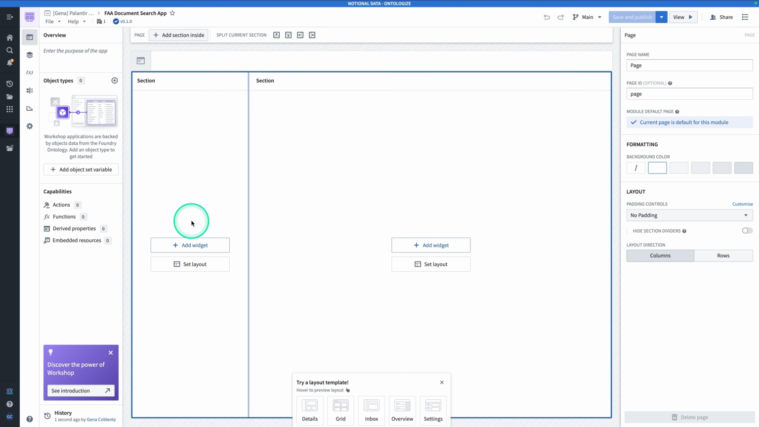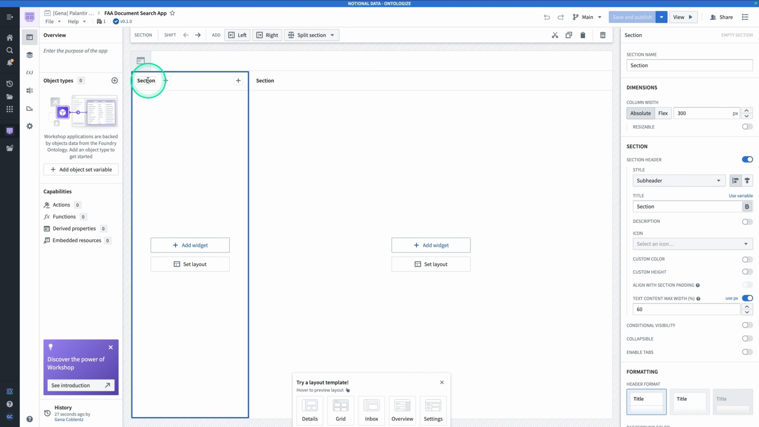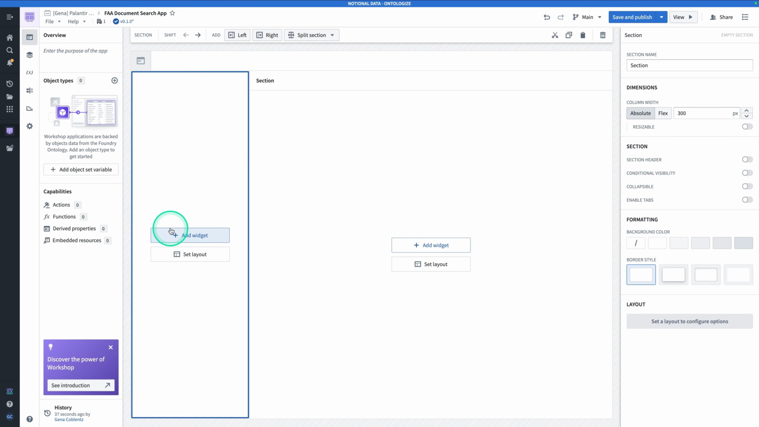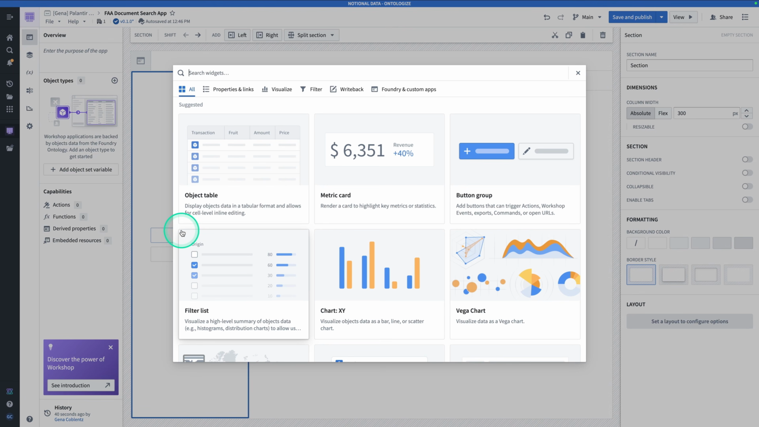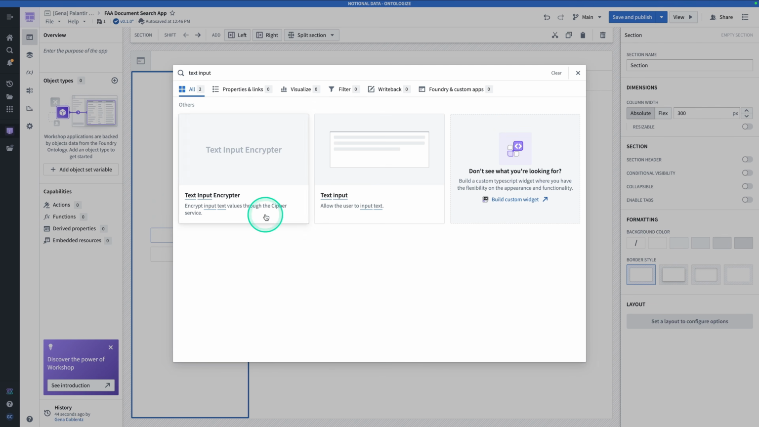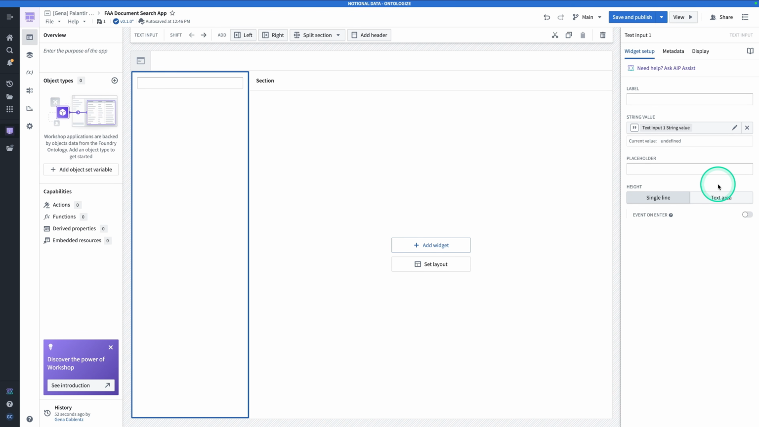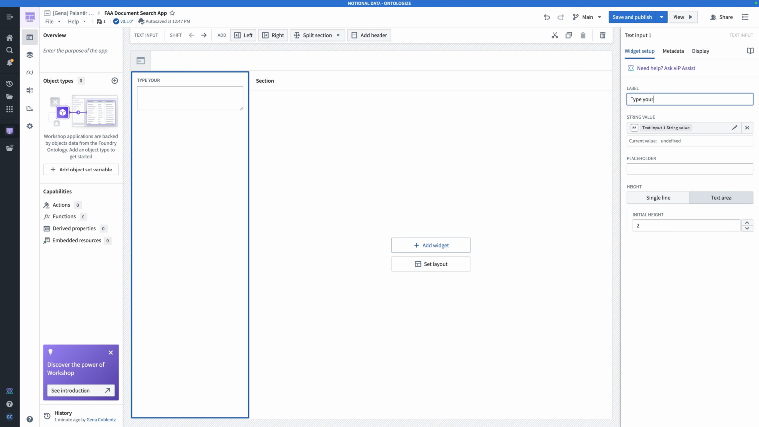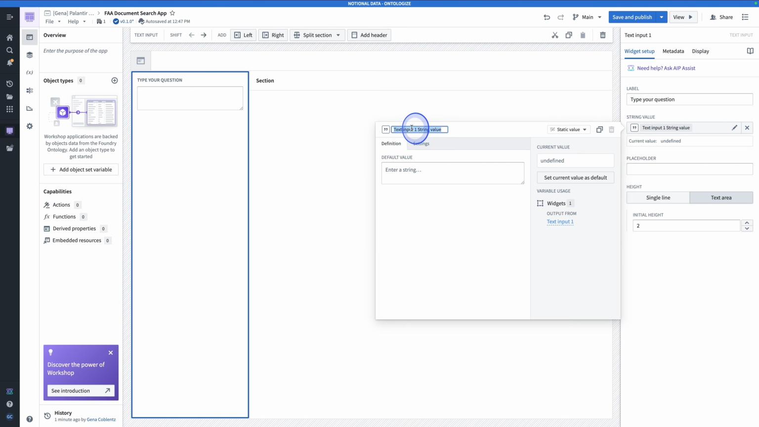Let's mock up the application and then we'll populate it. In this section, for aesthetic purposes, I'm going to delete the header on this section, then hit Add Widget, type in text input here. This is going to be the text input widget. Click on text input. If you like, instead of a single line, you can make this a text area. Let's put a label here. That's something that says, type your question. The string value, that stores the user input. Call this one user inputted question.